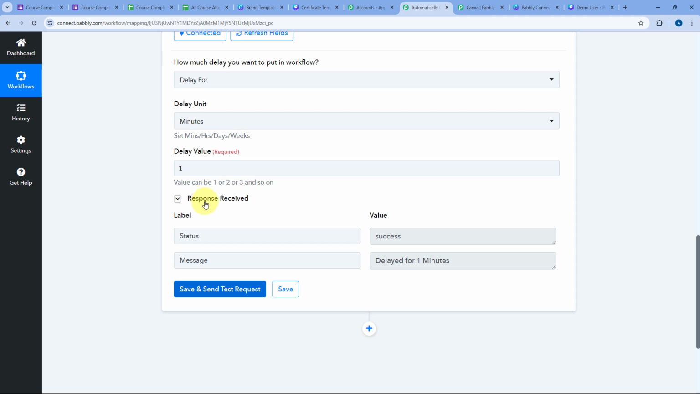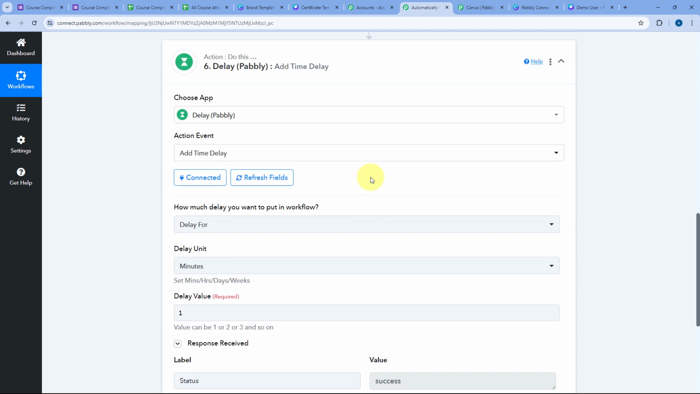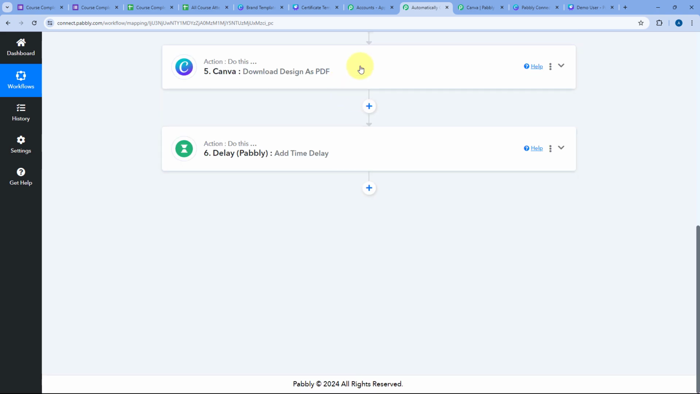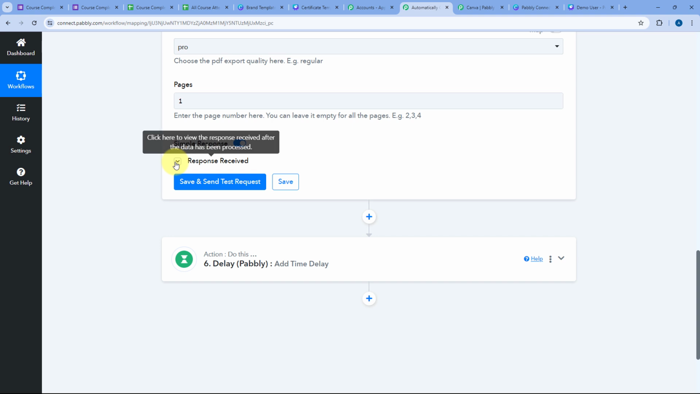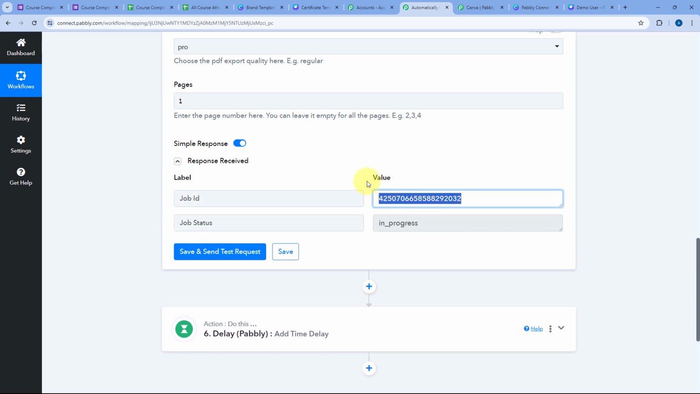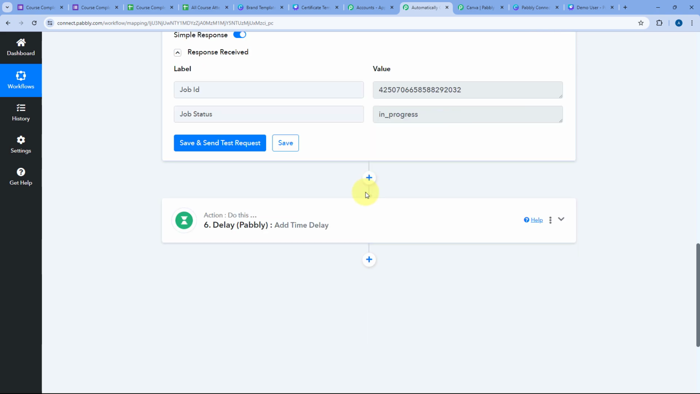After clicking on this, here you can see the response is received, and we have delayed this automation workflow for 1 minute. Now after 1 minute, what we want to do, using the job ID which we have received using this Canva action, using this job ID, we want to get the export link. We want to get the link of the PDF file of the certificate.